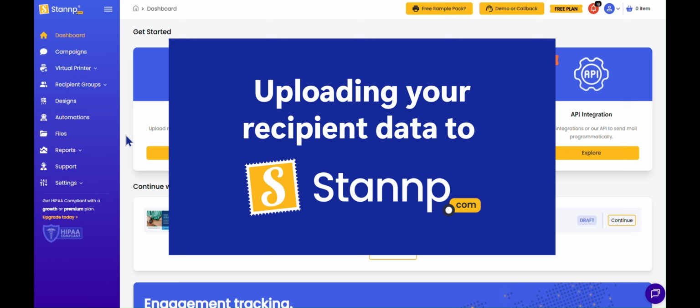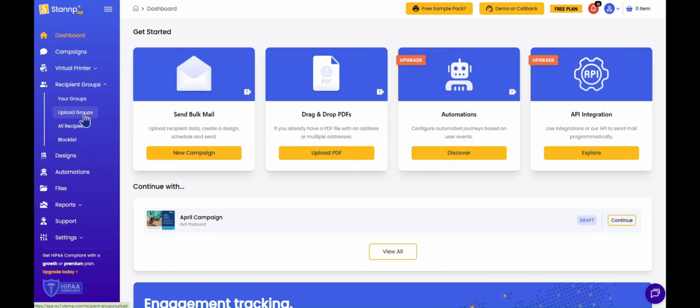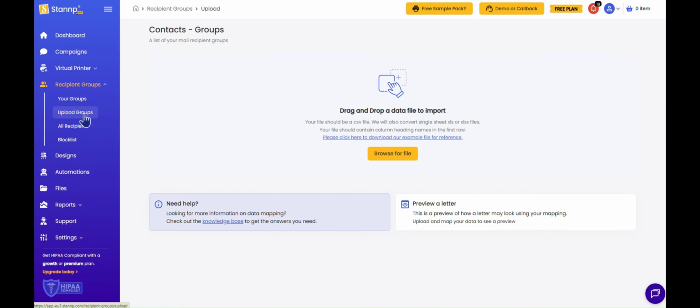Welcome to this step-by-step guide for uploading recipient data to stamp.com and using this in your next direct mail campaign. You can upload recipient data from the left toggle menu once you're logged in, or in a campaign with the Upload Data button. Throughout the upload process, you can access our knowledge base and web chat for support and preview your data in an envelope window once this is added.